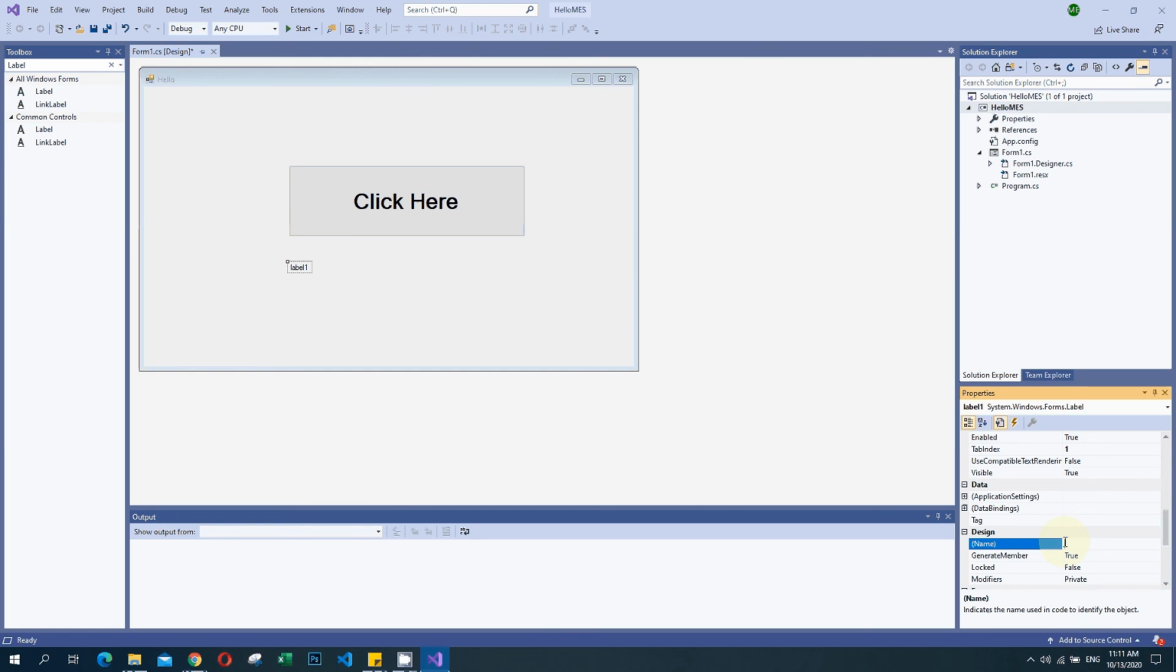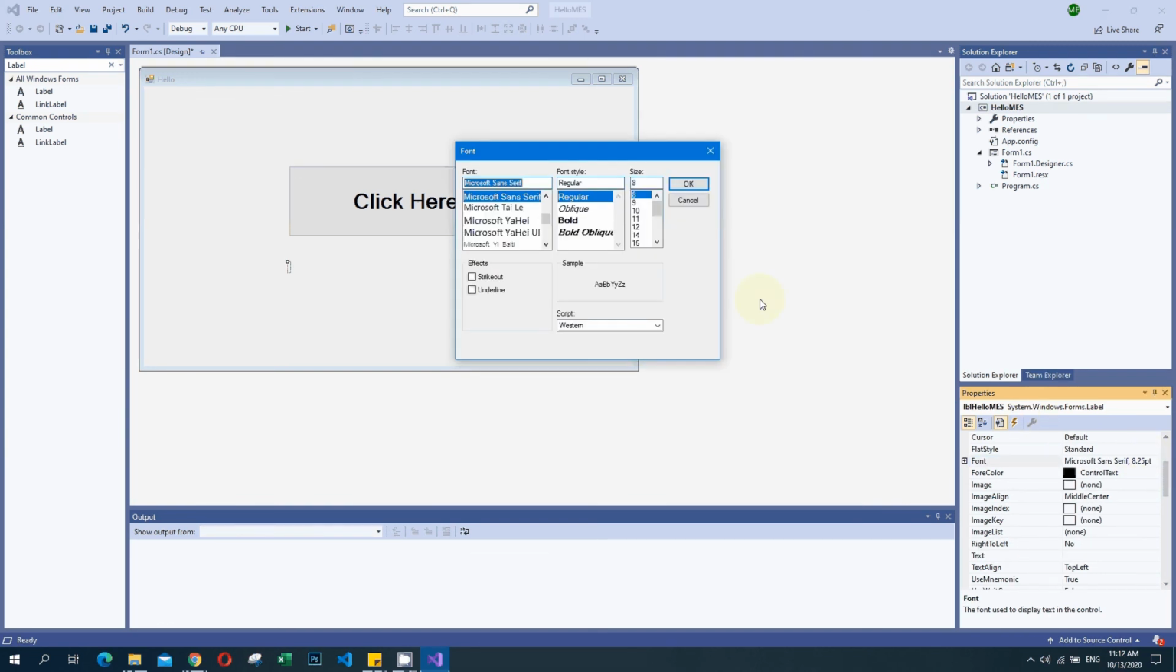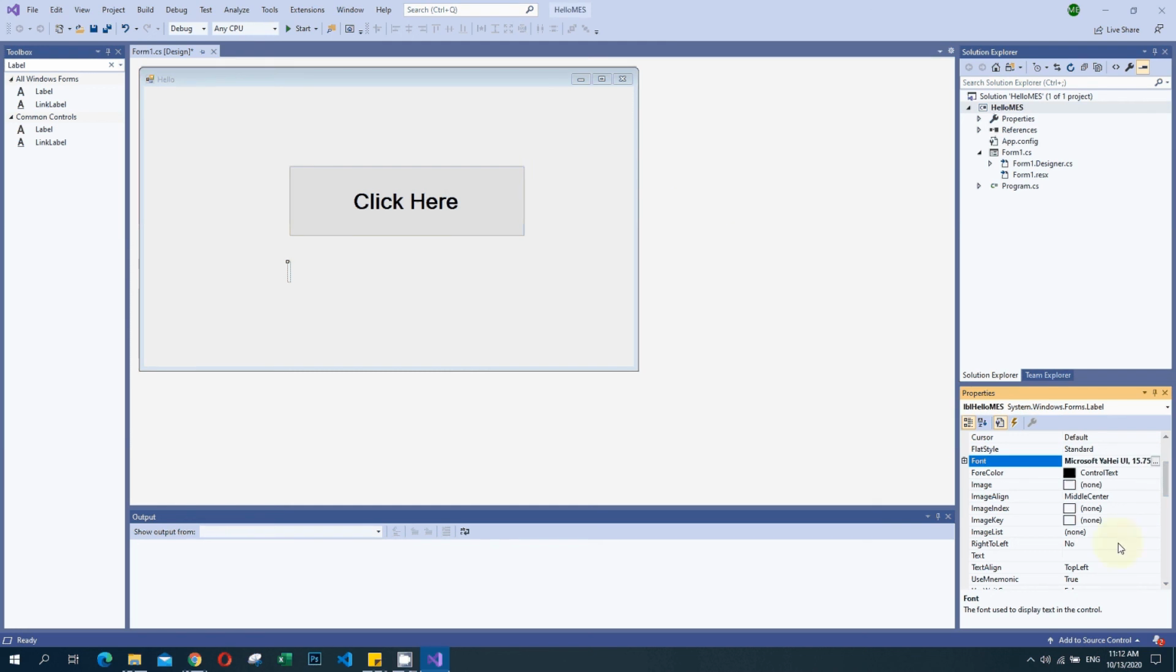Or I will do one thing, I will change that name to LBL, which means label, hello MES. This is the name I have changed, and I am also changing the text. This is what is displayed over here. I will delete the text, so no text will be displayed over here. Then I will configure the font to size 16 and bold, and it will be a Microsoft font type. Okay, now this is fine.